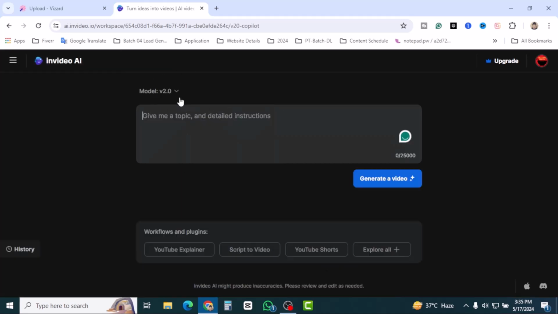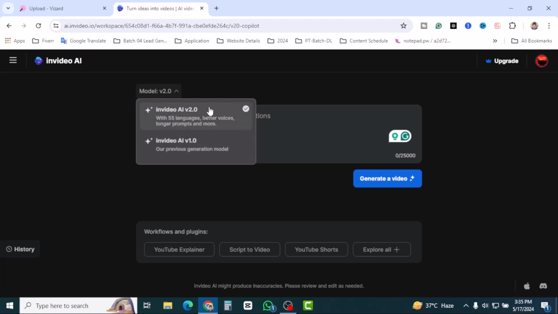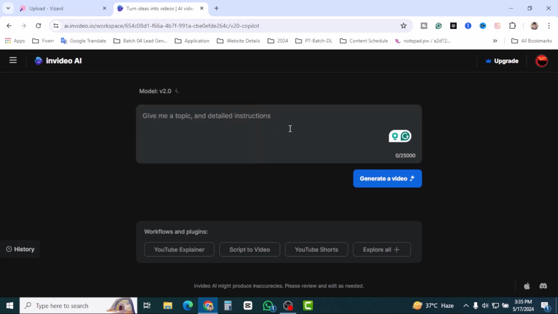All right, so it's model v2, and that's the 1.0, our previous generation model of AI. So definitely you have to select 2.0, with 55 languages, better voice, longer prompts, and different kinds of stuff. And this is the workflow and plugins: YouTube explainer, script to video, YouTube shorts, explore all. We will explore those later. So give a topic and detailed instruction. I just wrote here, make a YouTube video on under sea and surf in different ways. So let's click on generate video.